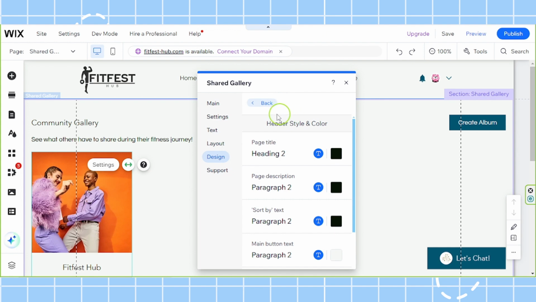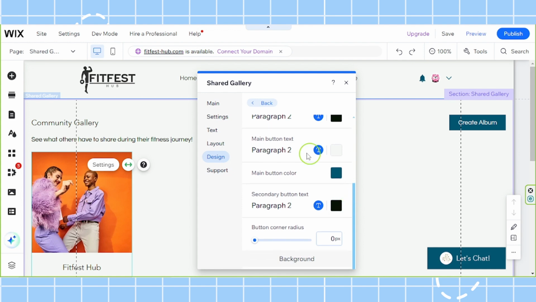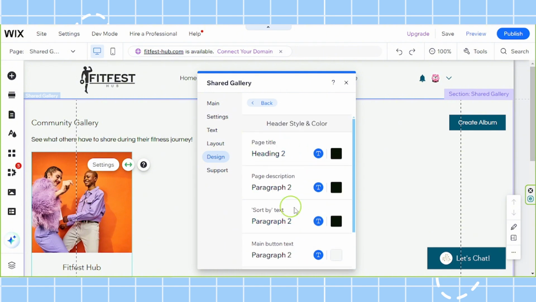So this is where you can change the size, the font, and even the color of your page title, page description, sort by text, main button text, main button color, secondary button text, as well as the button corner radius. Now you don't have to change everything here, but if that's what you prefer, then go ahead and tweak these out. Let's try the page title.